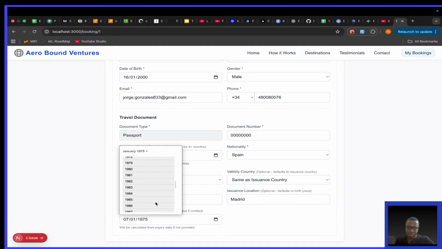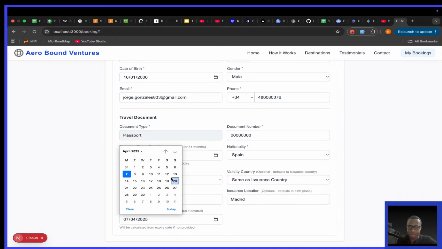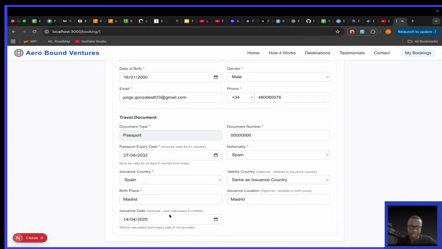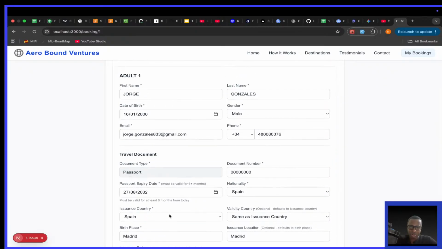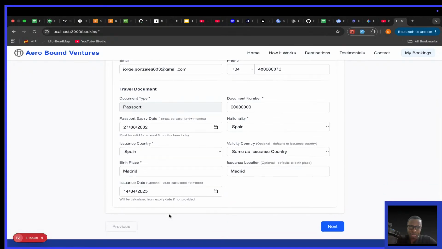We need validation on that field, by the way. I'm also thinking about a way of testing without having to hard code this manually. 2025, the 4th month, 14th. So look at, all right.